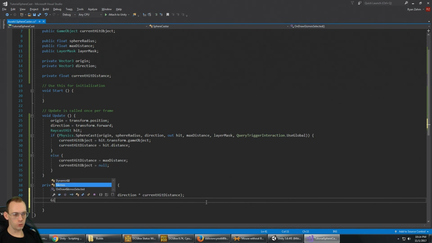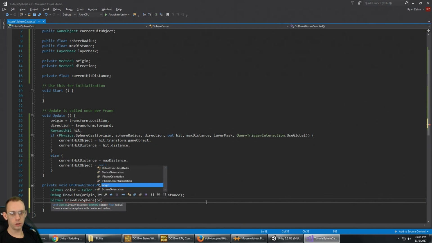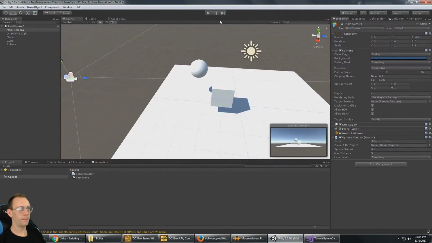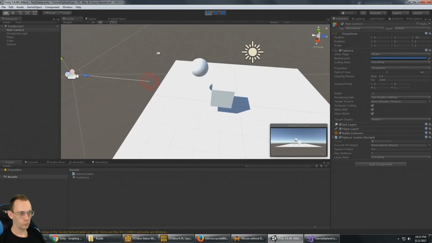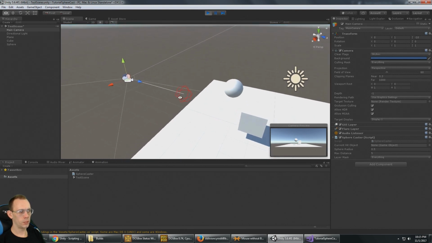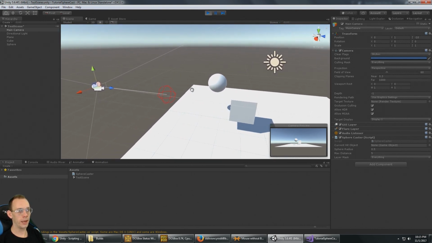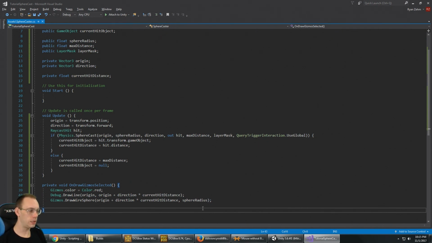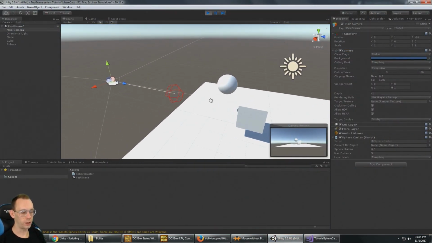And we're also going to do a Gizmos.DrawWireSphere. DrawWireSphere wants a center and a radius. So for the center, we're going to do the origin plus the direction multiplied by the current hit distance, just like the endpoint of our line. And for the radius, we're going to use the sphere radius. So if I go back into the scene now, and we hit play, there we go. We could see where the sphere is. Now, this OnDrawGizmosSelected gives us a nice visual representation in the scene of what is happening with our sphere cast, so we can see what's going on.